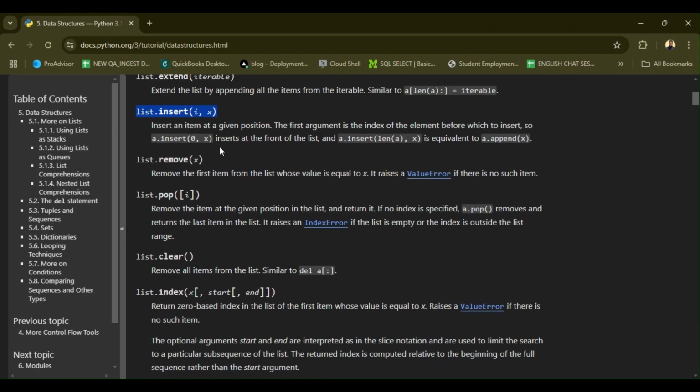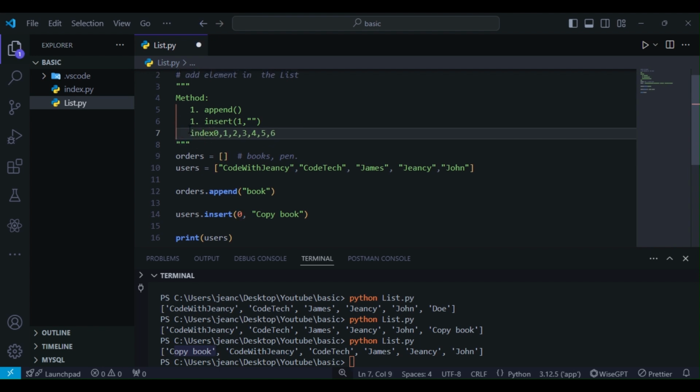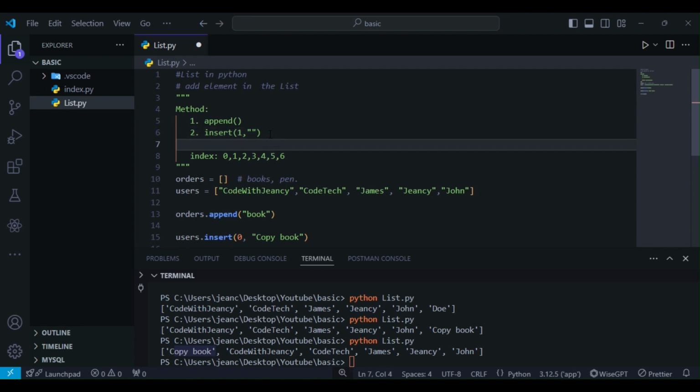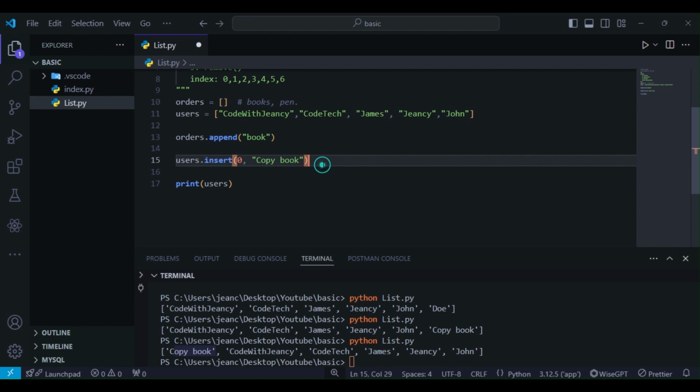Again, after that we have to use the pop method, right? Before using that, I want to show you how to use remove. To remove an element inside our list, sorry, this is index. Remove an element inside our list. Okay, to remove an element inside our list like this, we'll use remove.